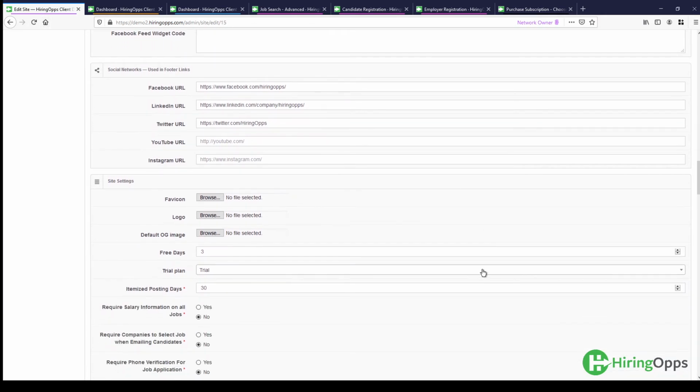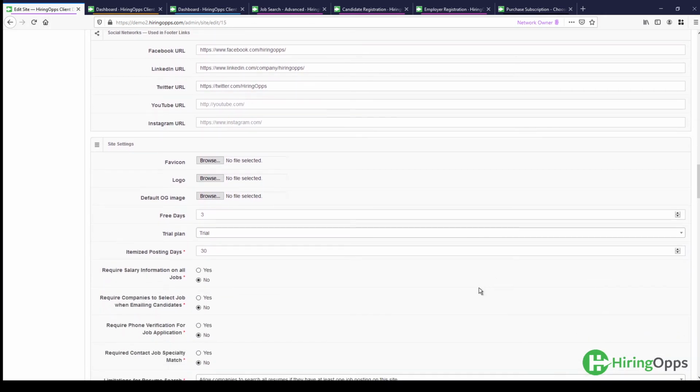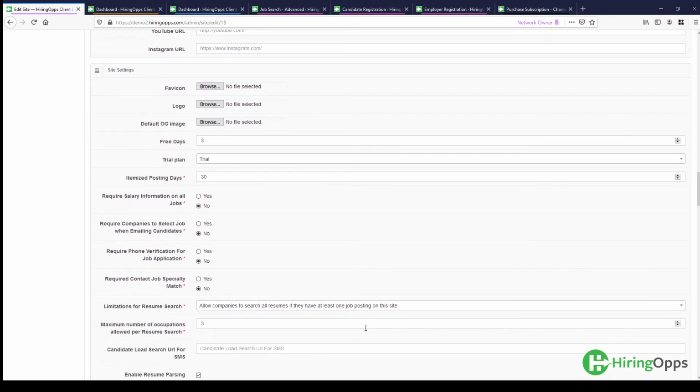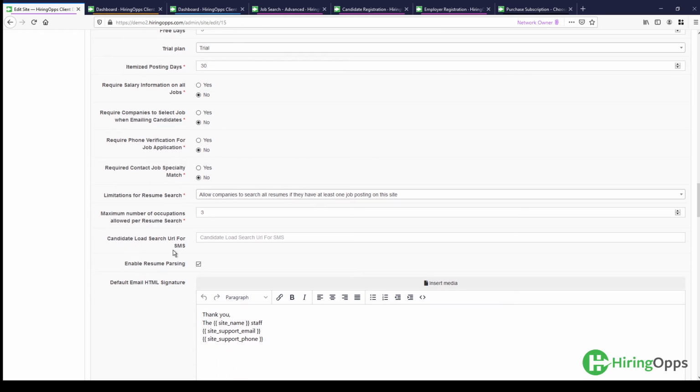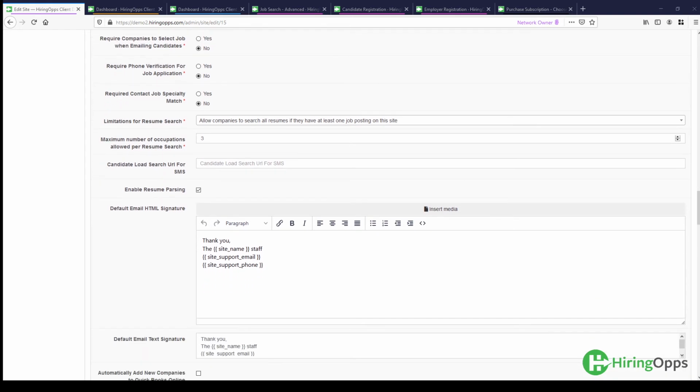Some other settings under this that you might need to use are the favicon, logo, and default OG image. Again, the HiringOpps team likely loaded these for you upon setup, but if at any time you need to change your logo or anything else, you can just find those on your computer and upload those. There are other various settings that you may or may not need to use throughout the platform. Enable resume parsing is one you may want to turn on and off if you don't want to leverage that on your platform. You can also add default email signatures for all of the triggered emails that are being sent out.